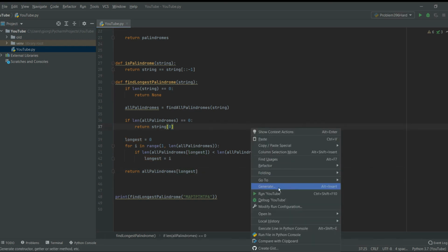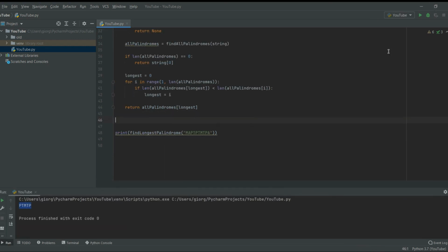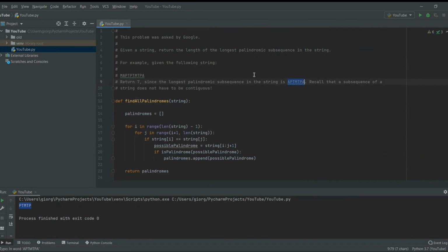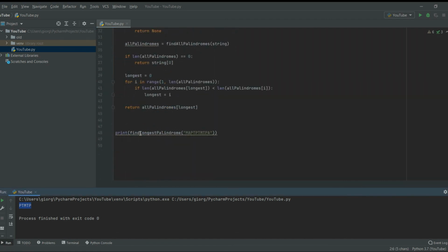Now if we run this, sorry, there was a mistake in the instructions. This palindrome is the longest, right? Because APTMTPA is actually not inside of this. So this guy right here is not actually a palindrome because it has the PNM, so in this case it's off. It's not a palindrome. So this guy is a palindrome. This is the longest palindromic subsequence in this string. So I mean, it's working now.